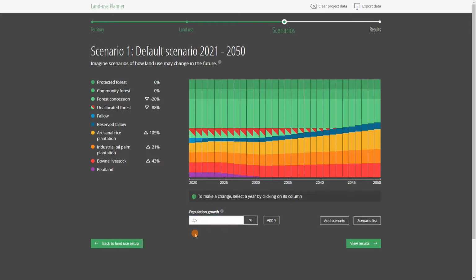Alternatively, we could create an additional scenario to compare the effects of different rates of population growth on land use. On the left, you can see the list of land uses that you described in the previous step. The downward and upward arrows indicate a decrease or increase in agricultural production or in forest carbon stocks over the whole duration of your simulation. Now, let me draw your attention to an important detail. Here, in dark blue, you can see new areas of fallow land that appear over time. This fallow land is created by shifting cultivation. This is the case with our rice crop.